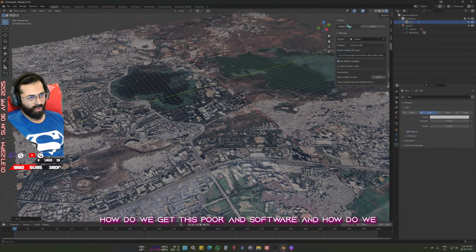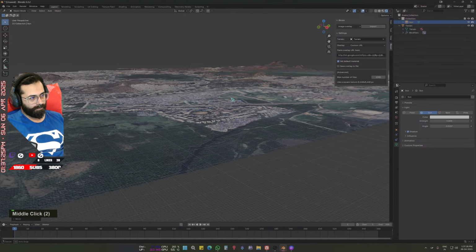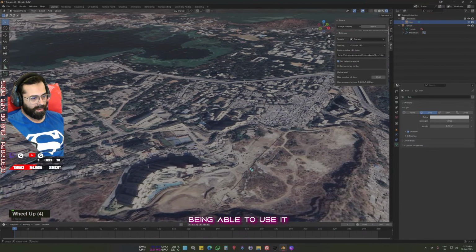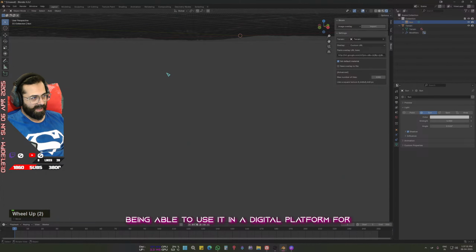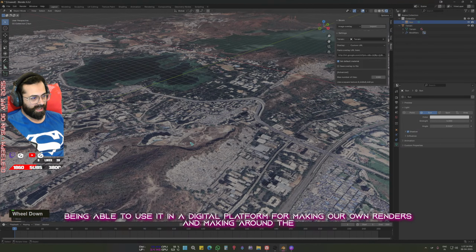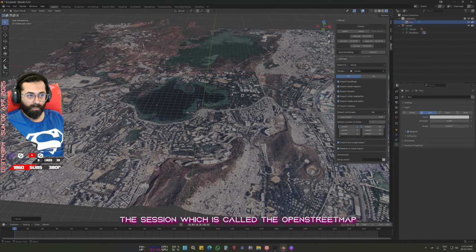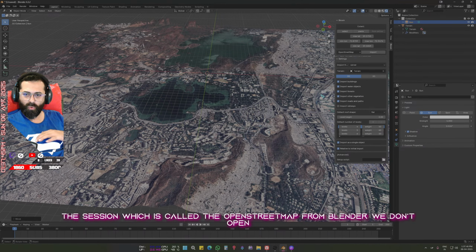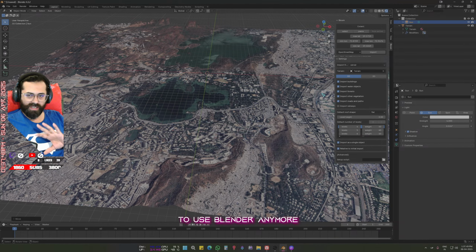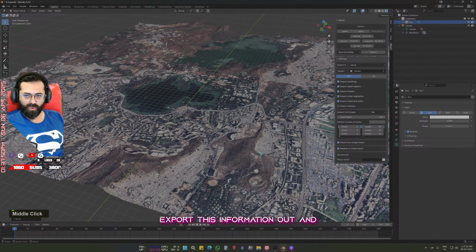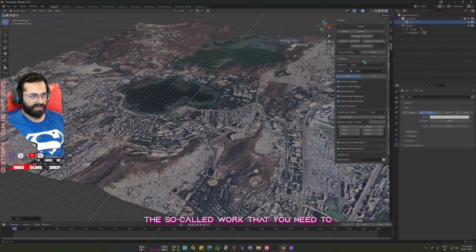And how do we download this in terms of being able to use it in a digital platform, right? For making our own renders and making our own data and things like that. So let's just download the last part of this series, this session, which is called the OpenStreetMap. After we download the OpenStreetMap, we won't need to use Blender anymore. We can just export this information out and take it to D5 and do all our work there in terms of the next works that we need to do. So let's just download the OpenStreetMap.